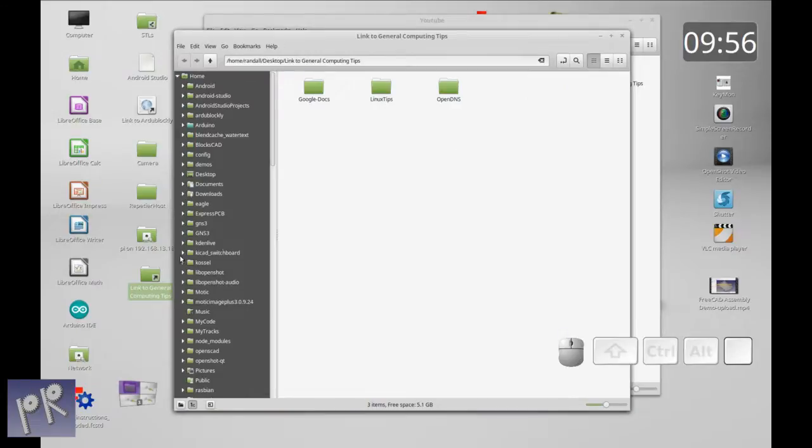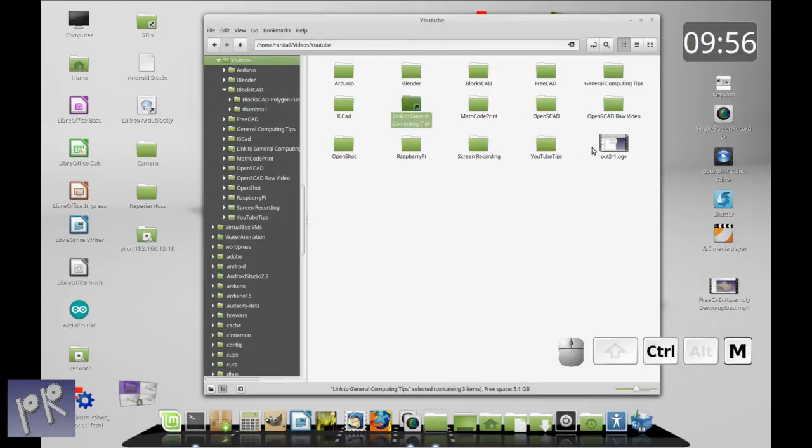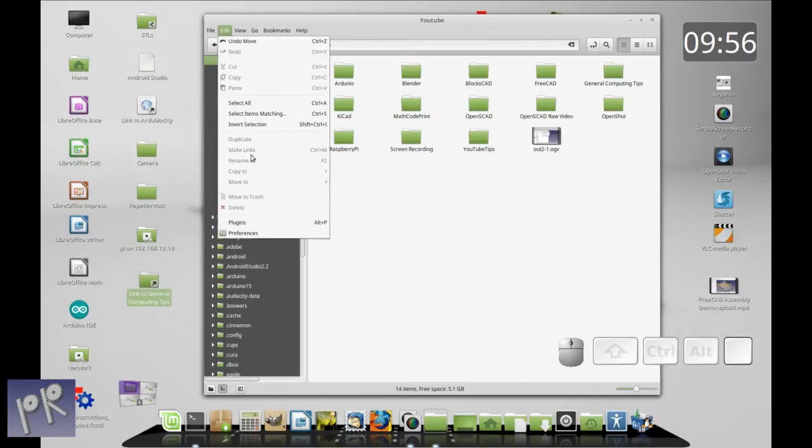Now my preferred method is not to hit the menu, but just to, and you'll see just watching my keyboard highlighter here, if you just hit Control M, that creates a link, and now you can move that where you want. And you'll see if you go into the Edit menu, Make Links shows a Control plus M.